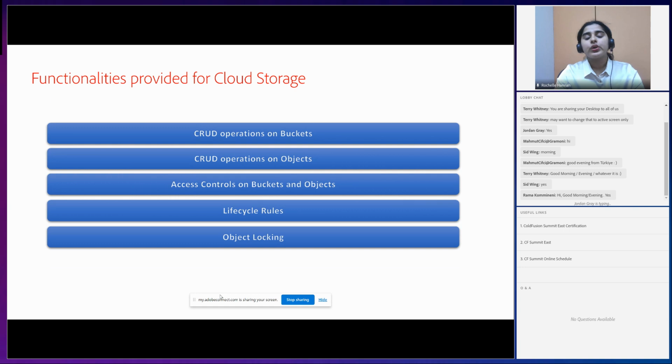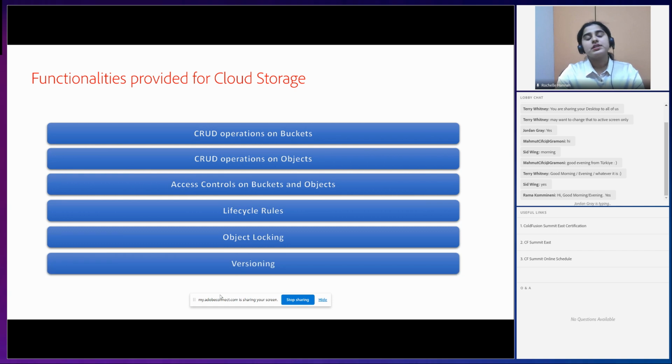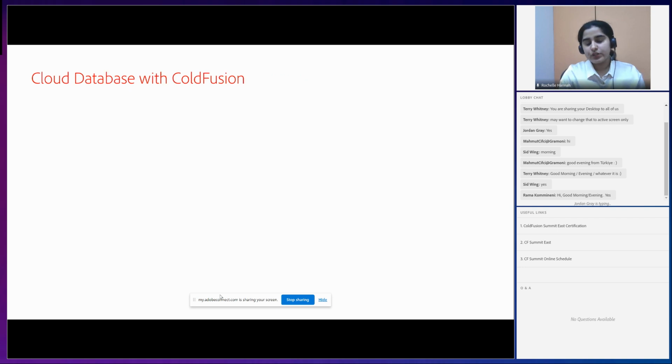Then there is object locking. You can lock the objects so that no one in the system can come and delete them. Then there is versioning. So versioning is basically keeping different copies of the same object. So these are just few of the functionalities that I've listed here, but we do support many other functionalities that the cloud storage supports. So this was cloud storage.